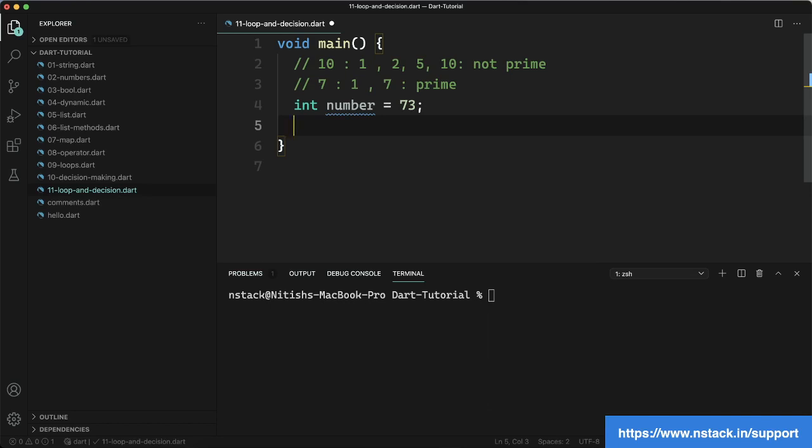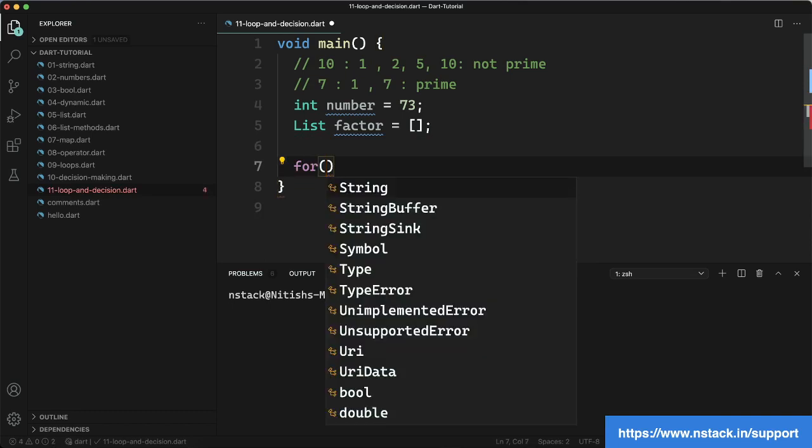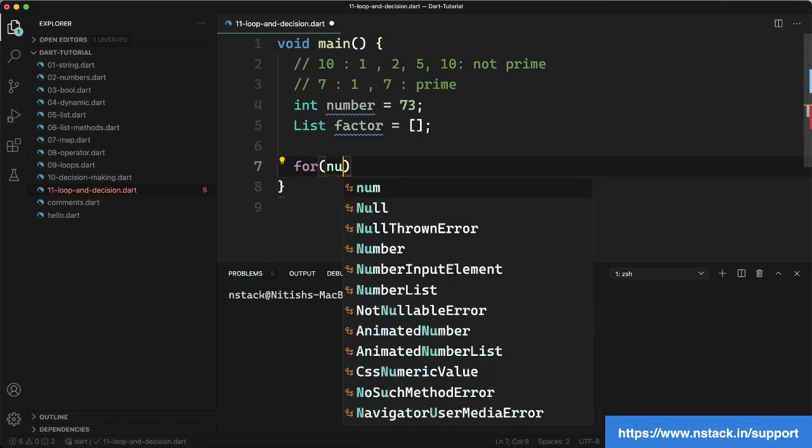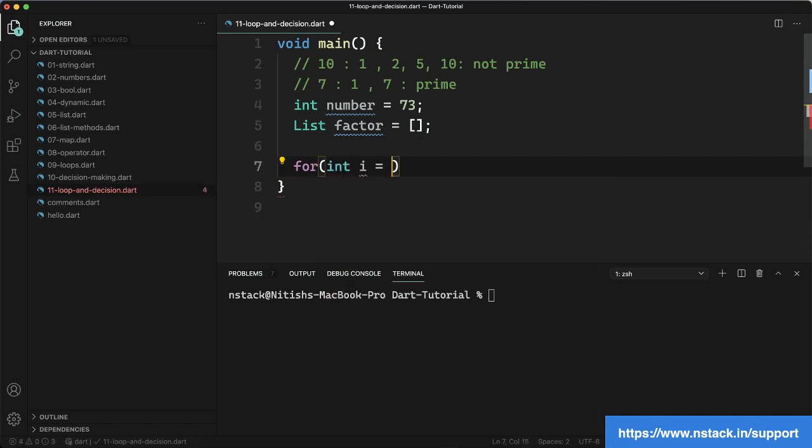So let's see how we can do that. We also need to count the number of factors. So what we will do is make a list called factor and initialize it with an empty array. In this factor list, we are going to add all the factors of 73. First of all, we will write a for loop. So how will we write it? I will write int i equals 0, i is less than length.